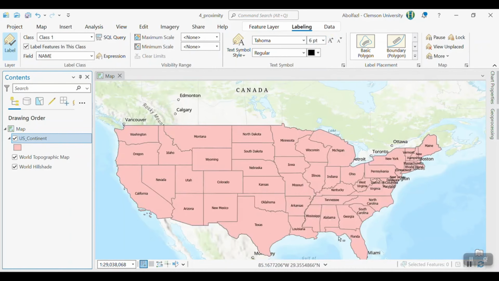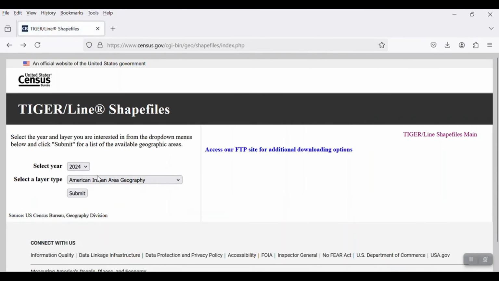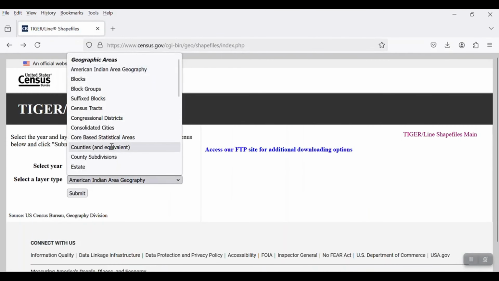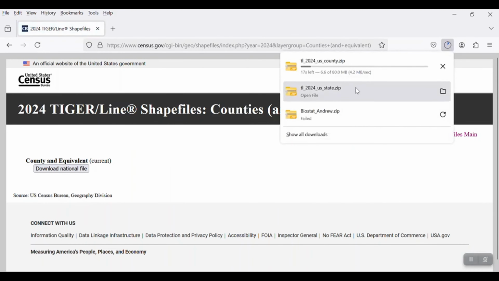So now I also would like to get the counties in the United States, and then I'm going to select only counties in South Carolina. Okay, so if I go back to the Tigerline website, and here I select counties and equivalents, and then submit. So the data is for the entire United States. So I will get the data. It's a bit large, it's almost 80 megabytes.